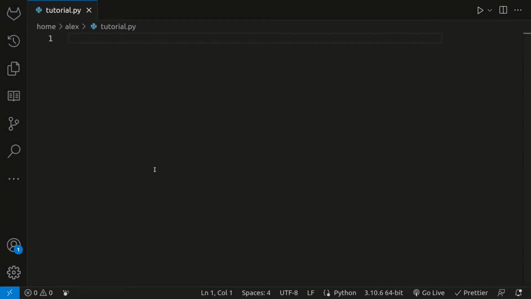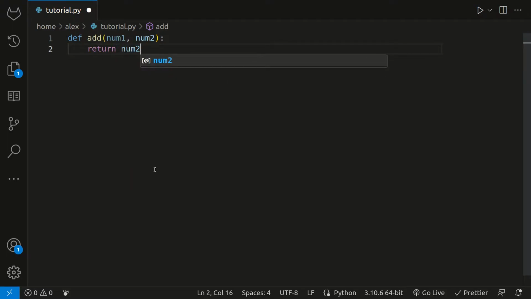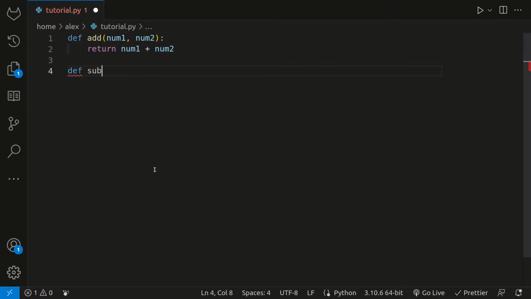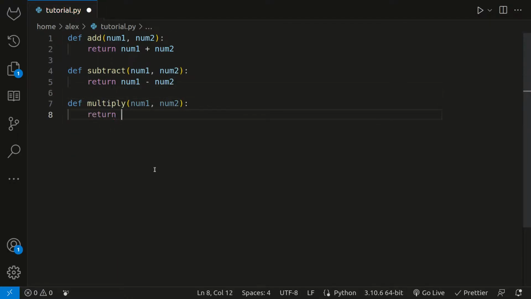So in our Python file, let's just start creating some functions for add, subtract, multiply, and divide. So we'll define add. You'll pass in num1 and num2, and then we can just return num1 plus num2. Next we will do define subtract, and they'll pass in num1 and num2. This is similar, we will also just return num1, but it's minus num2 instead of add, and then we'll define multiply, and we will return the multiplied value.